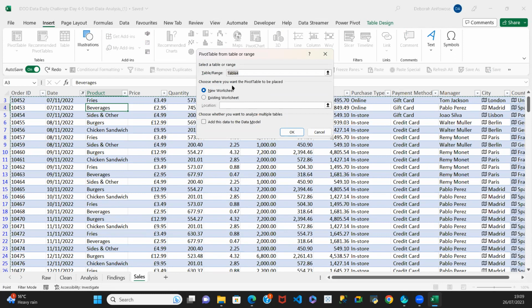It's now asking us, choose where you want the pivot table to be placed. Do you want it to be placed in the existing worksheet? If we want it to be placed exactly here, where we've got our data, we'll say existing worksheet. But that would not look nice. We want it on a new worksheet. So it's picked that for us. Now it's asking for location. I don't think I'll bother myself with that.